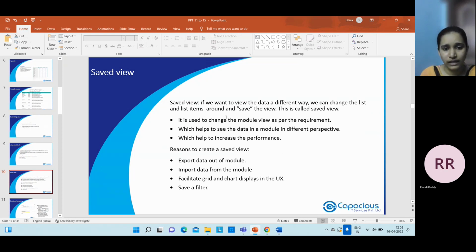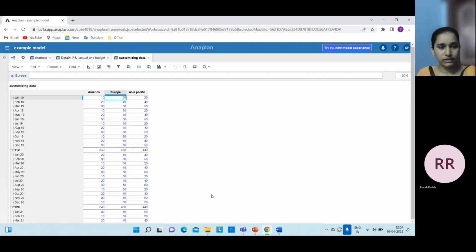Why are we using save views? If we want the data in a different way, then we can customize the data and save the line items that we needed. It is used to change the module view as per our requirement. We can change the view how the end user needs, which helps to see the data in different views, so it increases the performance. The reasons for creating a save view are that we can export the data, import the data, facilitate the grid and charts in the UX, and save a filter. So let me see how we can create a saved view.